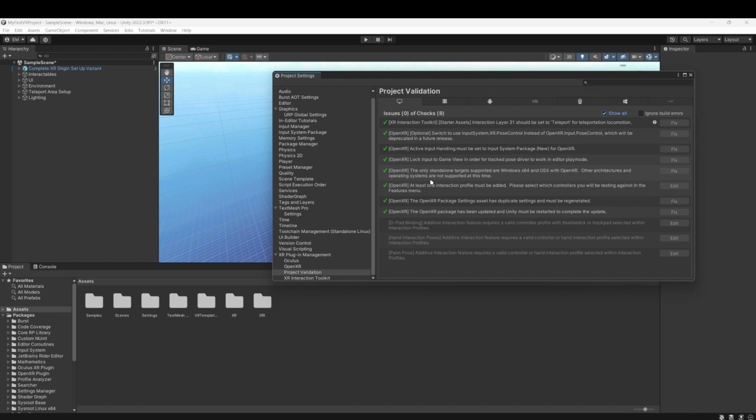And those are all of the recommended project settings for this project, and I wish you luck moving forward with it.